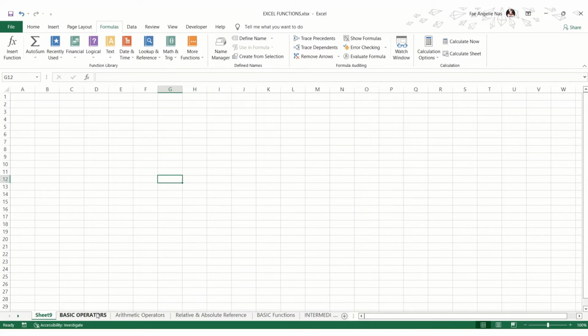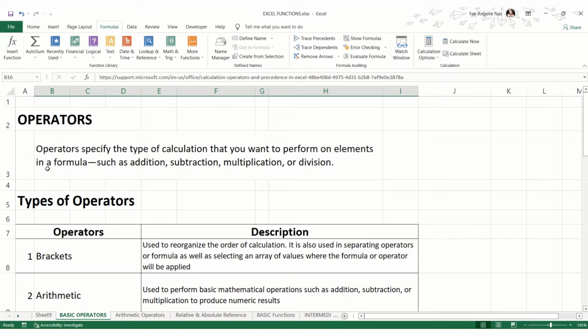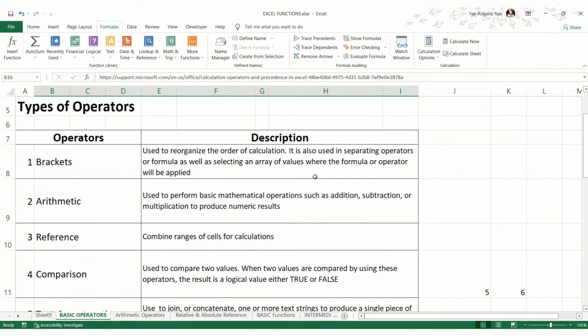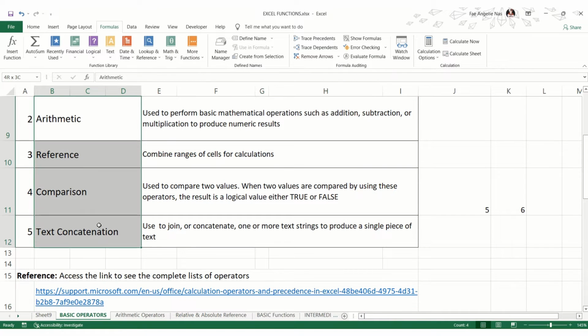So let's begin with the basic operators. Operators specify the type of calculation that you want to perform on elements in a formula. For example, we have addition, subtraction, multiplication, or division. These are arithmetic operations. Microsoft Office identifies 4 types of operators: arithmetic, reference operators, comparison operators, and text concatenation operators.